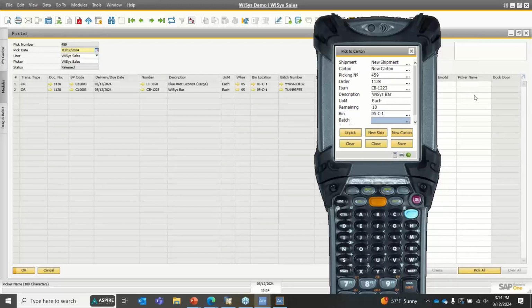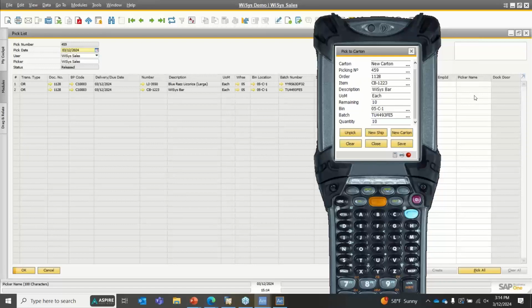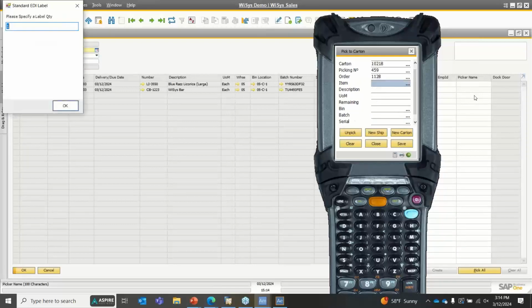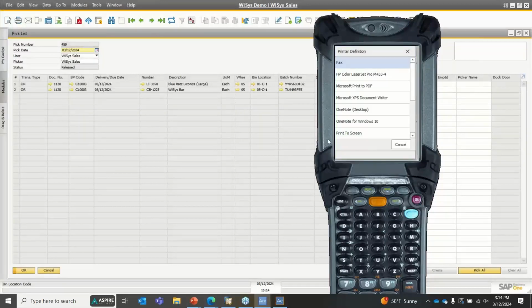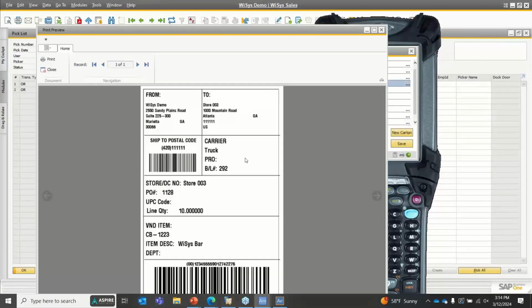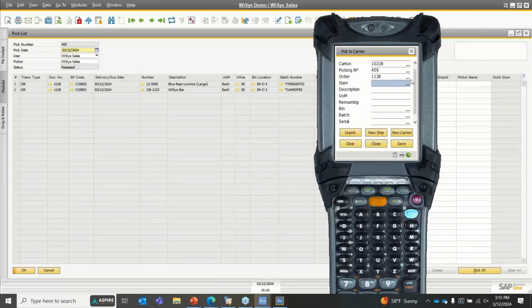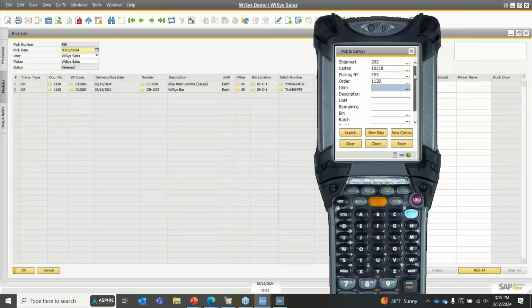05C1. Then I need to make sure I scan the right batch as well. And there it is, that TU449 FES. And now I can proceed by picking my 10 WiSys bars and adding them to this new carton. And after doing so, we will see that we now have a new carton number, 10218. I can print out a shipping label for the carton. So I print that out, I can stick that on the carton there. And then if I scroll up, we'll see we now have a new shipment as well, 292. That's going to be our shipment moving forward.